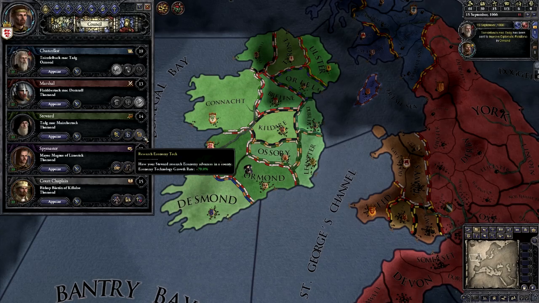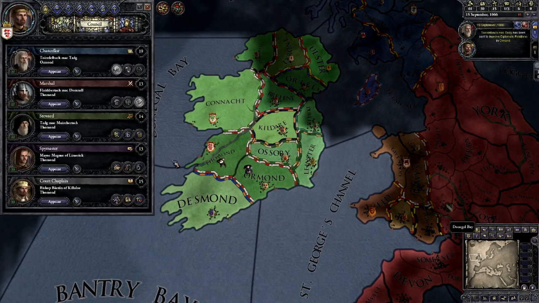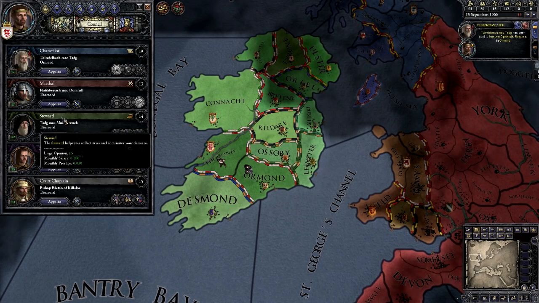Tech research is something that can only be done inside your domain. It can't be done anywhere in your realm, only inside your domain. So remember that one. Your steward.